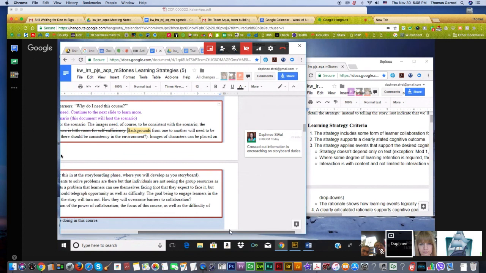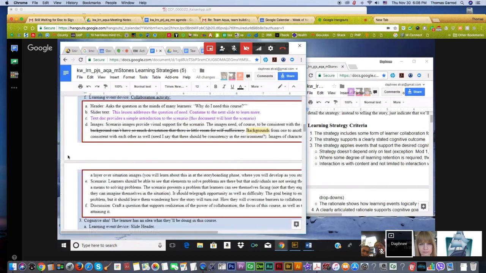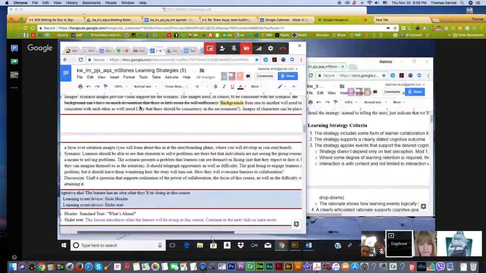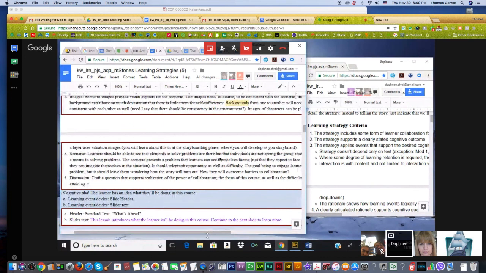So let's scroll down a little bit more and look at what we've got. Let's go back to where we were. There you go. Okay. So we just need to make sure that we make a note saying, well, it says images of characters can be placed on a layer over the situation. That's fine. You will learn about this in storyboarding. I think after that parentheses down there, after the storyboard, close parentheses. Put your cursor there.